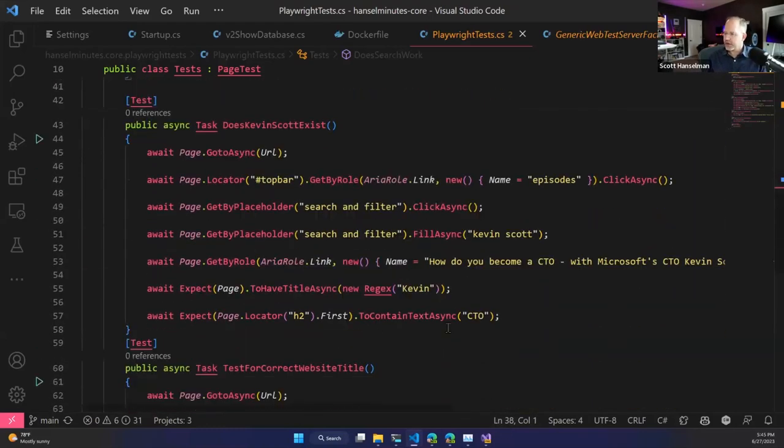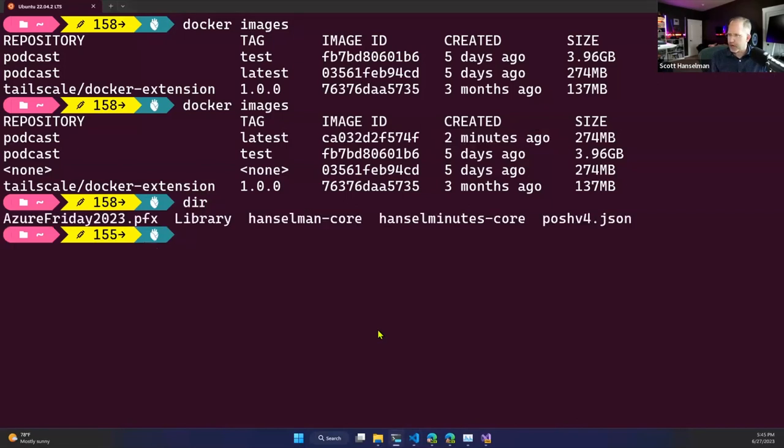Look how easy these are to write. Not only this, Playwright includes a recorder. So you can just record the tests, and as you click, it'll generate the code for you. And then you just rearrange it and tidy up. Now, I haven't done this in a while, but let me actually try.